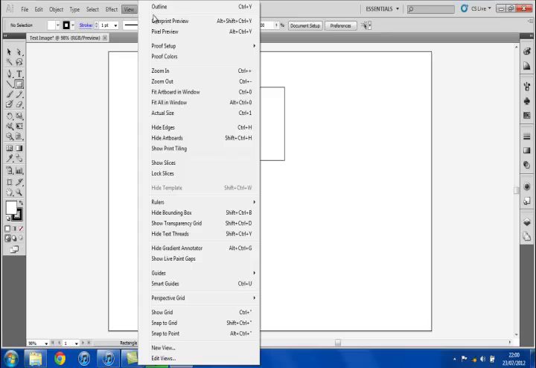The view, if you just want to zoom in, out, change any of your viewing options, even at that you also have your grid options here to snap things to grid and to make the guides available. So if you want to hide the guides, lock the guides, anything like that, you can do them all here.